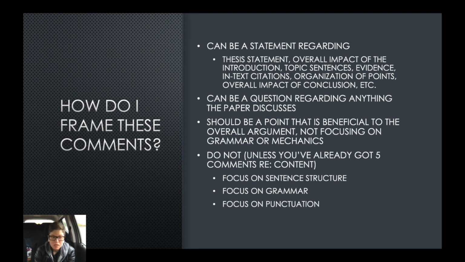Is the conclusion leaving you contented with everything that was just discussed? Or does it feel like things happened really, really quickly or weren't wrapped up in any way? Was the conclusion just feeling like another body paragraph? If that's the case, leave a comment about that. Like I just said a few minutes ago, it can be a question regarding anything the paper discusses. Leave a question. Questions make people think, and that's what you're trying to do for peer review.